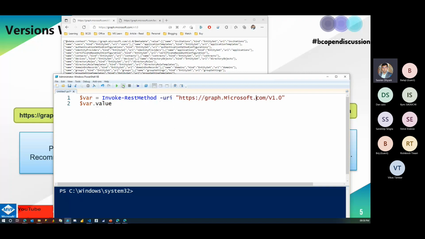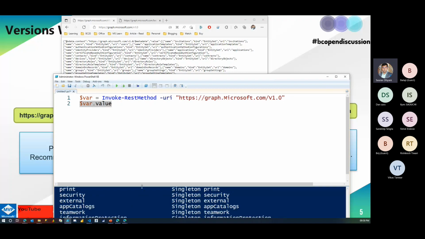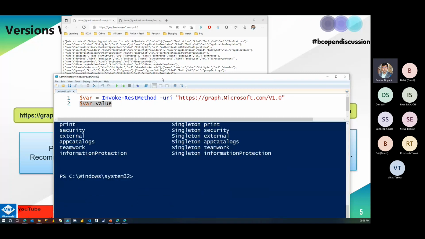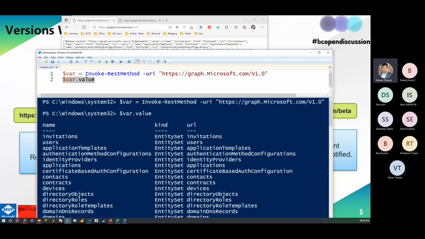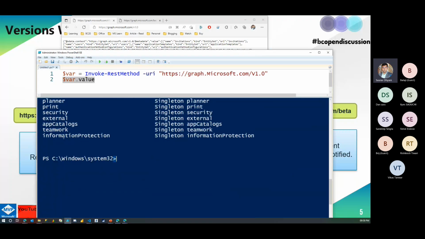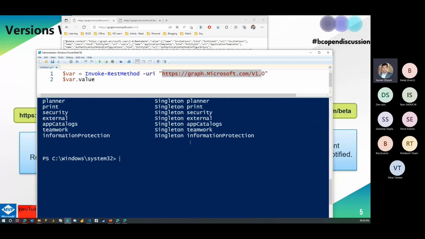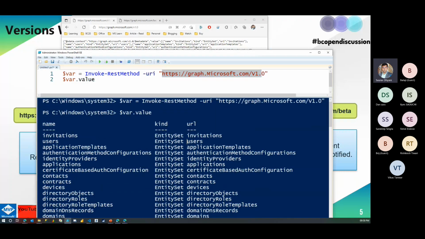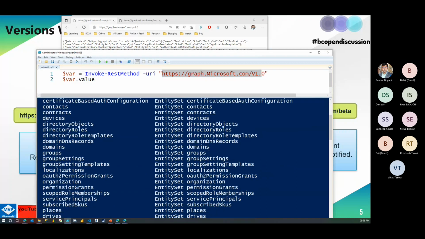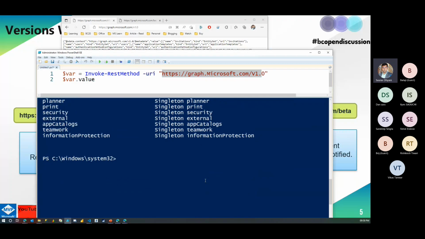If I run this, it will store the results into var, and when I do var dot value, I'll be able to see the results in a more human readable format, which is all the entities that are available. If you have to read about invitations, you can use this. If you have to read about users, then the default URI remains the same, and this section gets appended at the end of the URL. So all this is available in version 1.1 as of today.